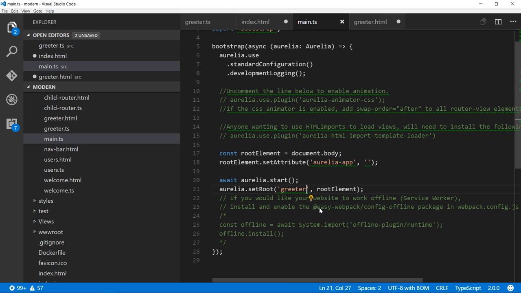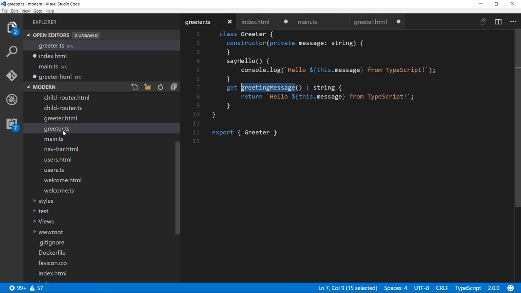Okay, so what does it mean? It means Aurelia goes through all these configuration steps, and it starts, and then it sets our greeter component as the entry point. But if you notice, our greeter component has a constructor and it requires some value. So if you run it now, because this time we are not explicitly instantiating the greeter class, and Aurelia is calling it, and Aurelia doesn't know what parameter value to pass to the argument, you're going to get hello undefined from TypeScript.